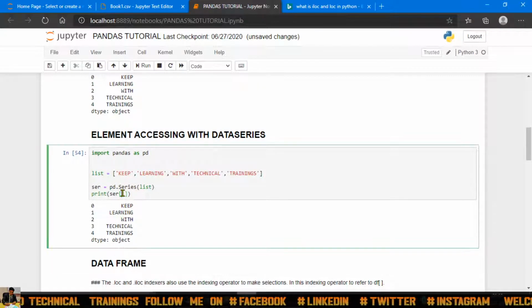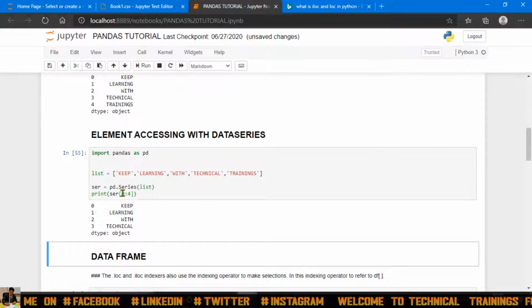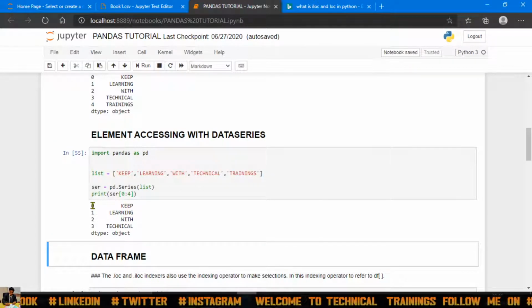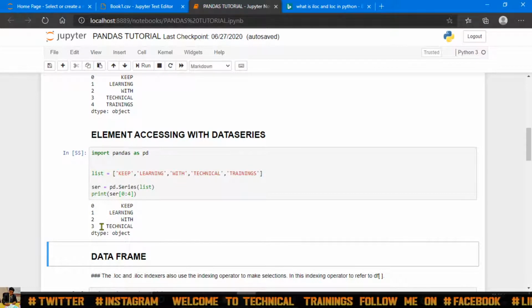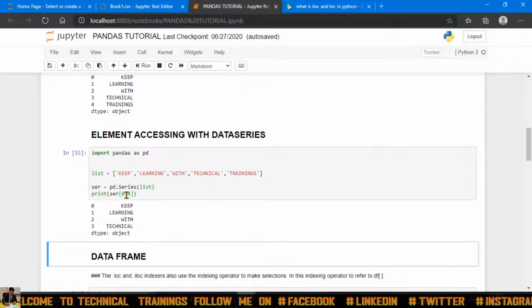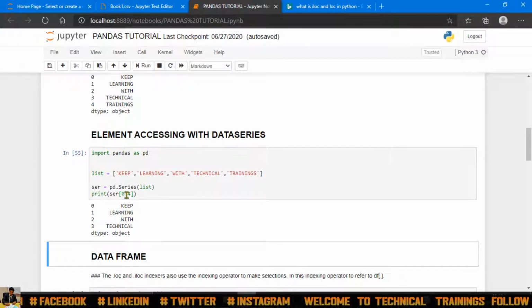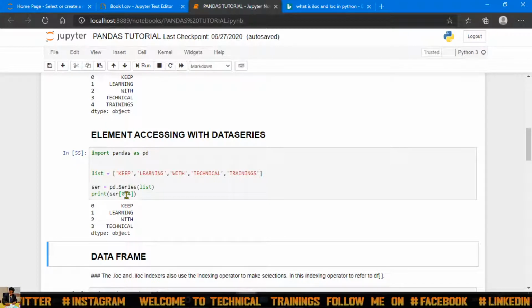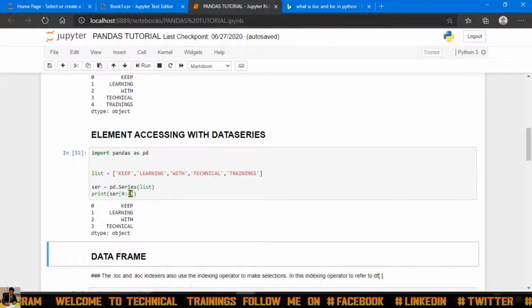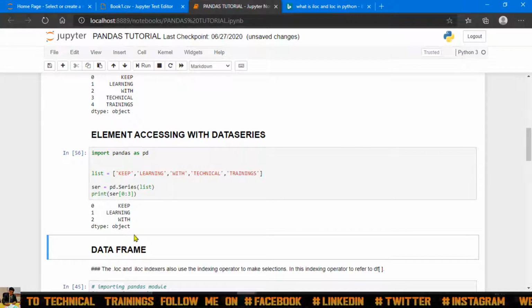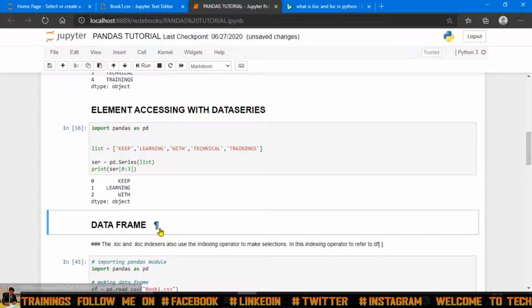Now suppose I mention 0 here and 4 here, and if I execute this, it will give me the data starting from 0 and ending with 3. So understand this: before the colon you have to give the start point, the start integer, and after the colon you have to give the end integer. All the data before that end index will be printed. If I give 3, it will print till 2, like that.